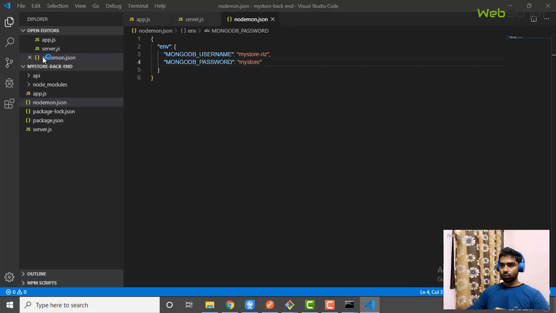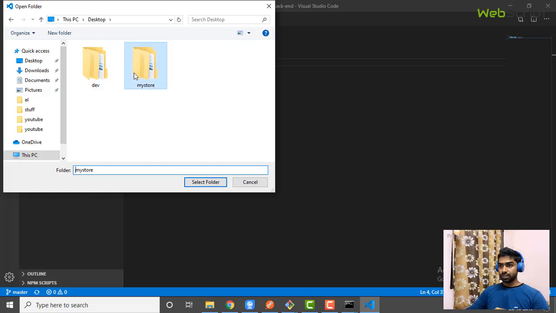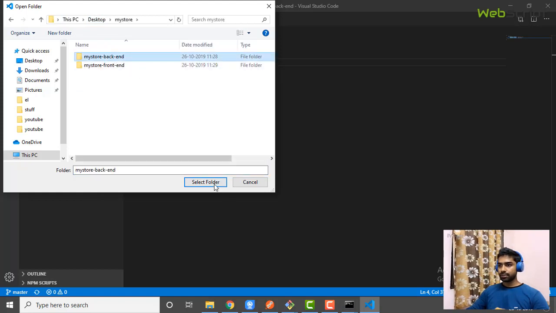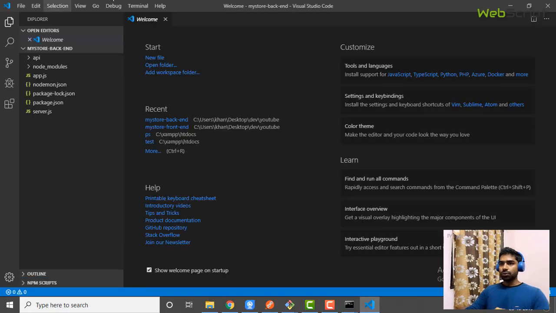File, open folder, and back to the desktop, Maestro backend, save folder. So this is the first look we are going to see in Maestro backend, and we just need to make a little change over here.